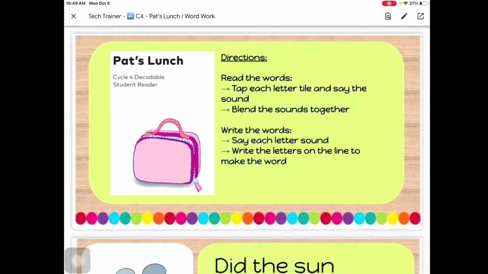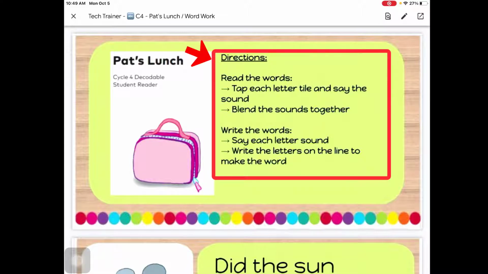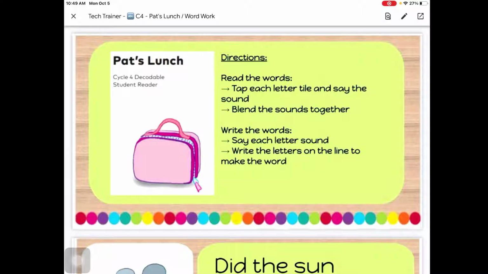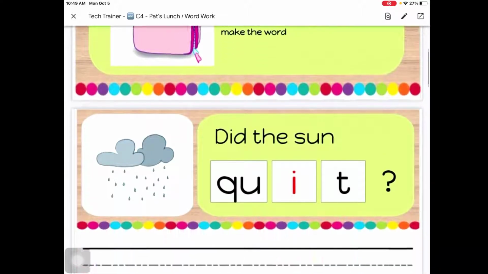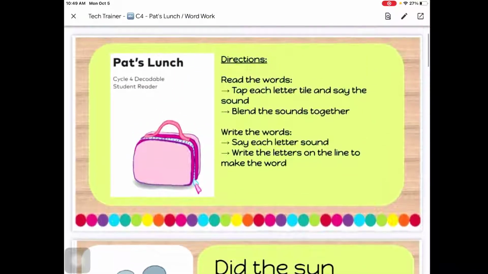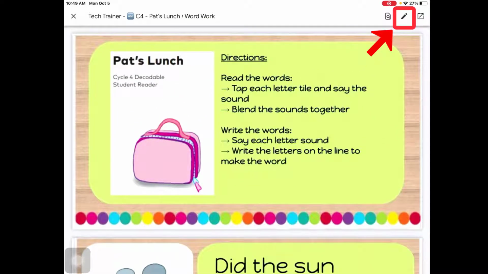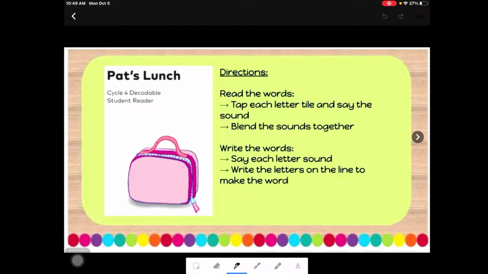Here it says I need to tap each letter tile and say the sound, blend the sounds together, and write the words. Say each letter sound, write the letters on the line to make the word. I know I don't have to drag anything, but I do have to write on it. So I'm going to click the pencil at the top right so I can write on the slide. I see the directions and I'm going to click the arrow on the right.